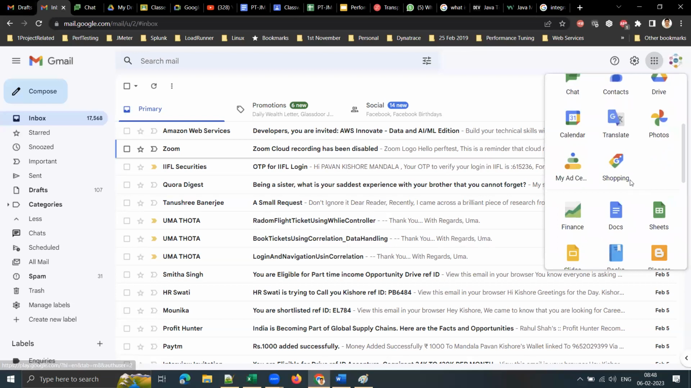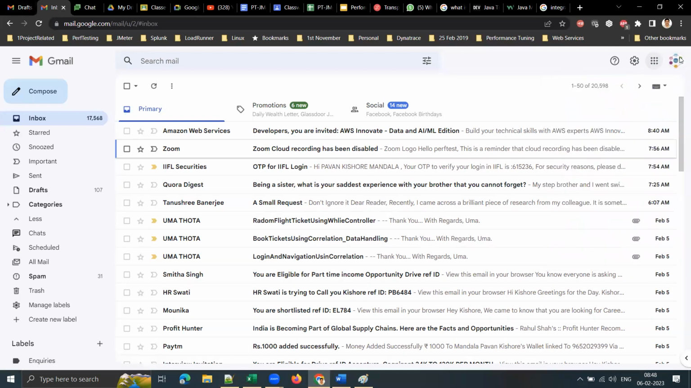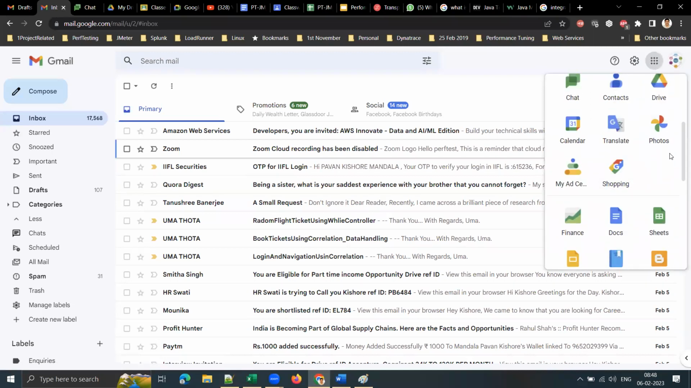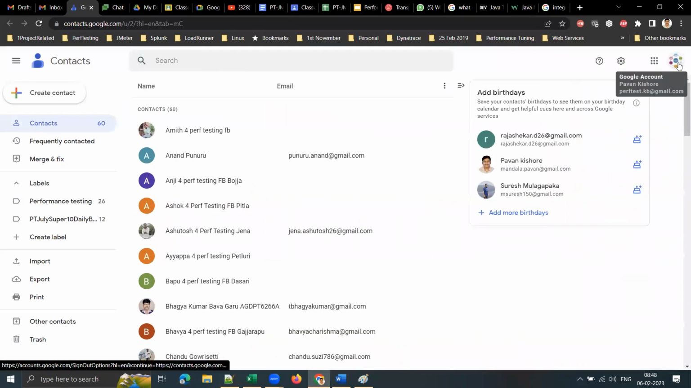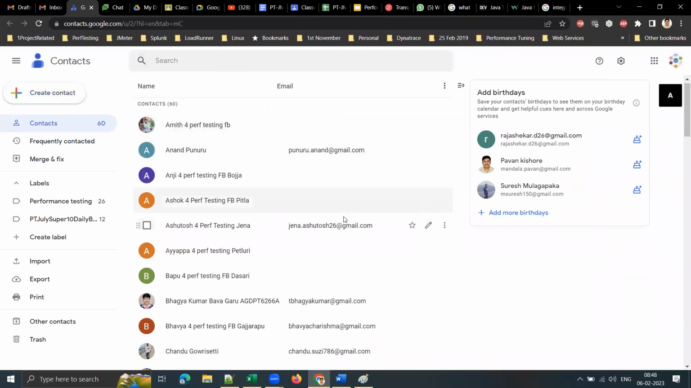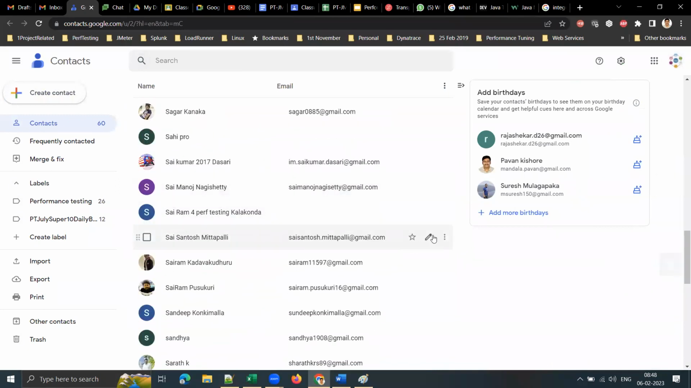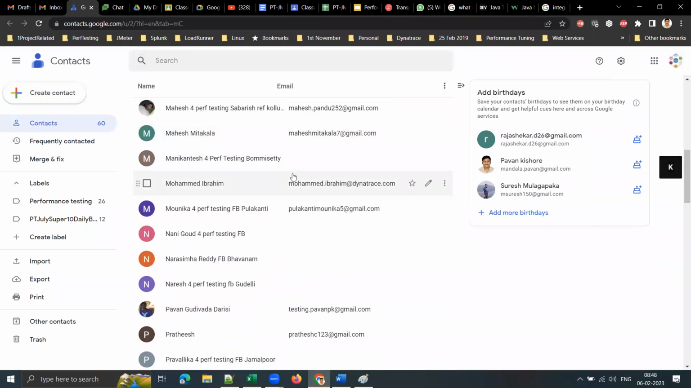But if you launch the app from this Gmail account, perfdesk.kv@gmail.com, it should show the contacts of this Gmail account only. Yes or no, guys? See, this is Google Contacts. Most of you know this. If you sync the contacts on the phone with a particular Gmail account, all the contacts will be saved to that Gmail account. Yes or no?